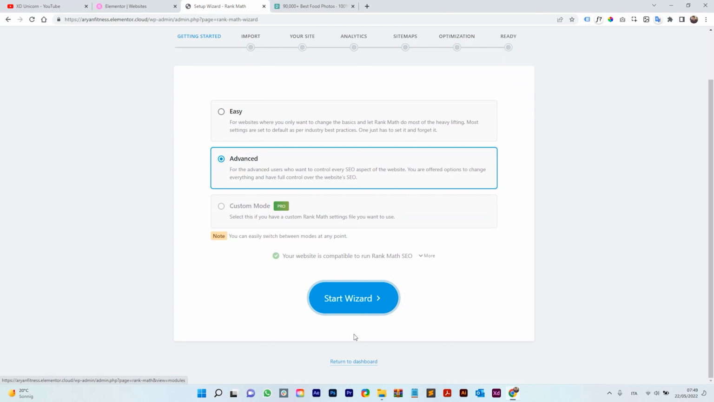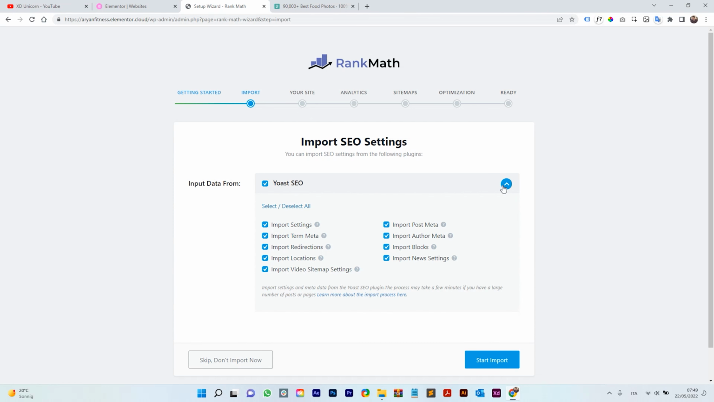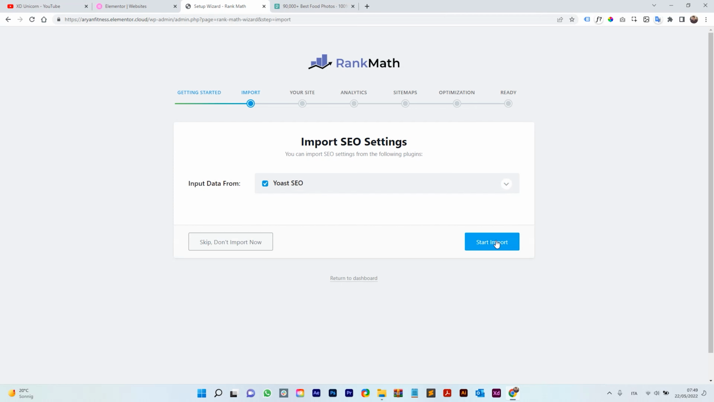So I'm starting the wizard here. You can start it, and I'm going really quickly here. So I'm going to import the data from Yoast. And as you can see, there are many checkboxes here. You can start the import or just skip this step. I'm going to skip it.